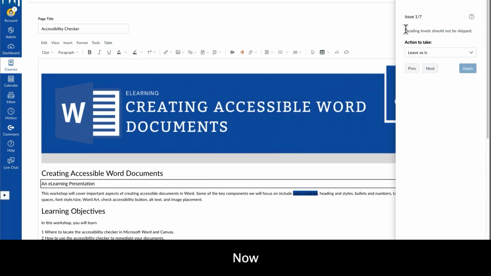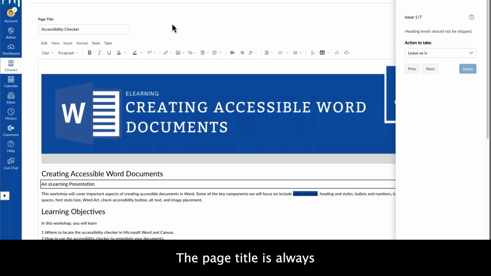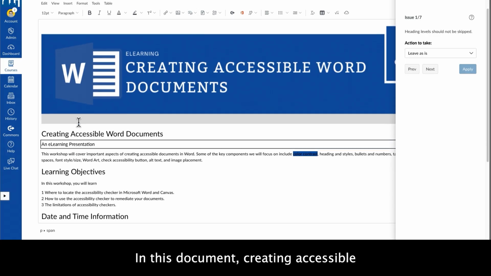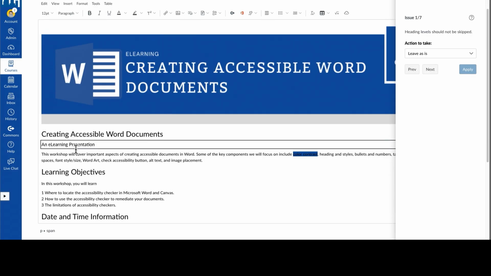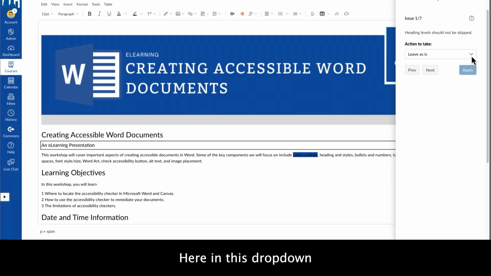Now, when Word did not recognize heading levels were off, Canvas does. So in Canvas, the page title is always heading style 1. In this document, creating accessible Word documents is a heading style 2. An e-learning presentation is a heading style 4. And so we jumped from 2 to 4. And the accessibility checker is saying this is not okay. So we have some options, and they're here in this drop-down.